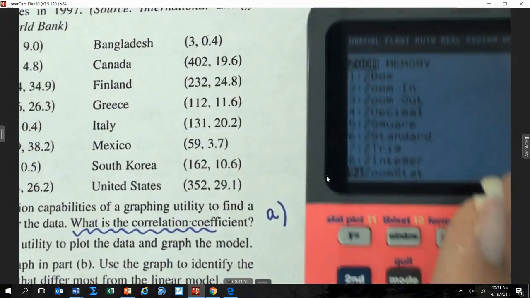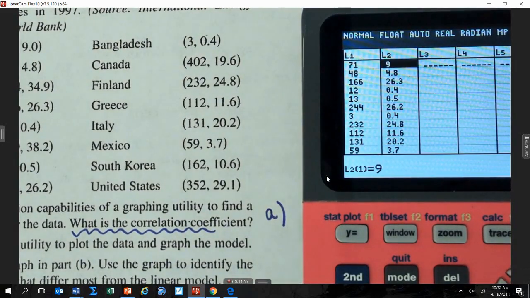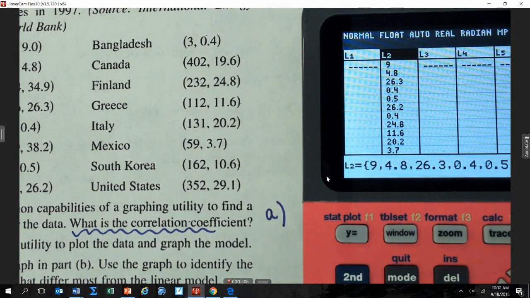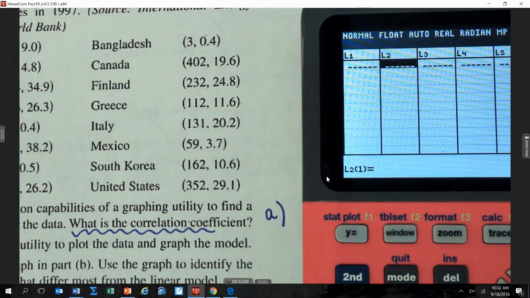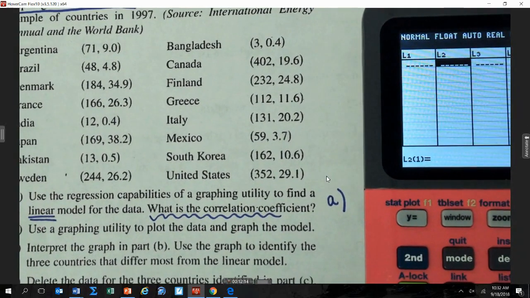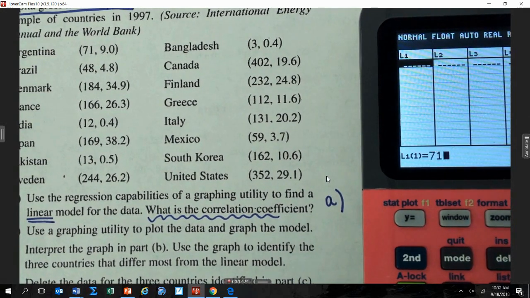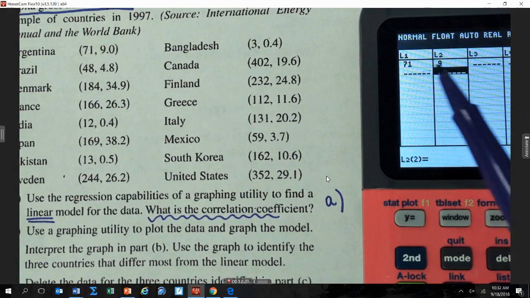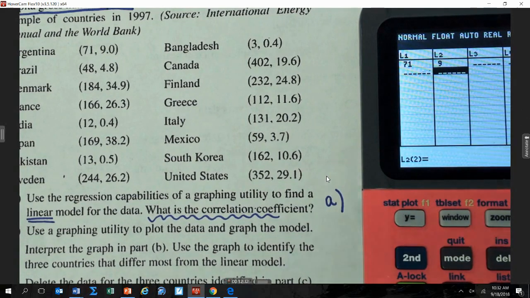Okay, so let's go ahead and go to Stat Edit, and we're going to enter in our data. I'm going to arrow over and up, clear out my L1. Over and up, clear, enter. Clear out your L2. Okay. And you want to make sure that you're entering data as ordered pairs. So if this is the ordered pair 71, 9.0, you want to enter in the ordered pair 71, 9.0. 71, enter. 9.0, enter. See how they still go together? They're right next to each other in your L1, L2.